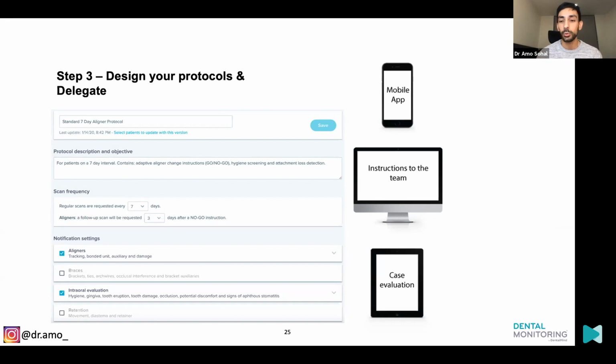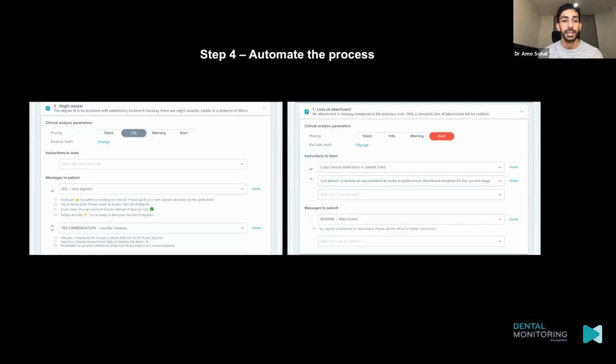So design the protocols and then also delegate them to your team, delegate them to be also sent to the patient here, and then delegate them to be sent to your own personal inboxes as well. And then we can be automating the process here. So I've got two examples here, two things that have been picked up. Now, if we look on the left-hand side here first, we can see we have a slight unseat, for example, detected. So if a slight unseat is detected, this is how we can set up our protocols.